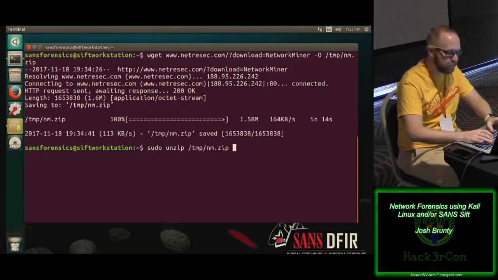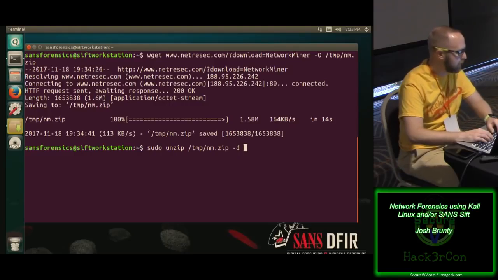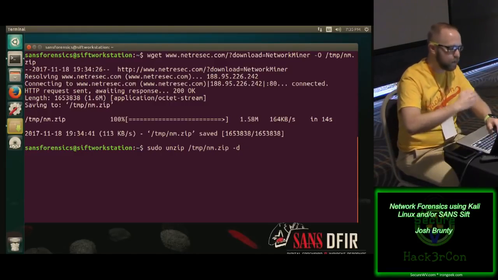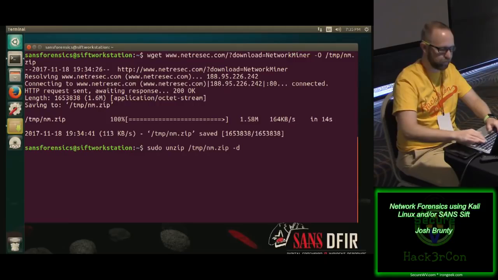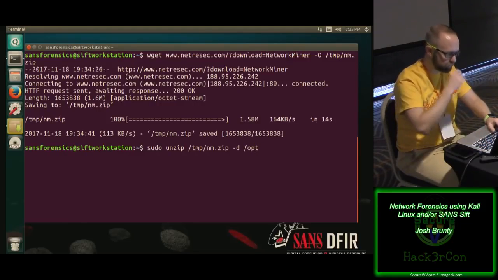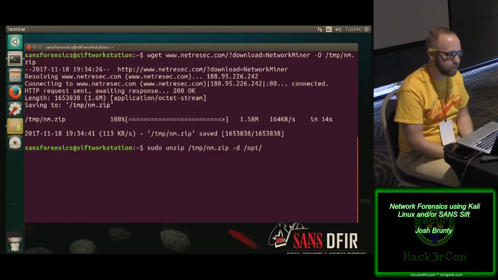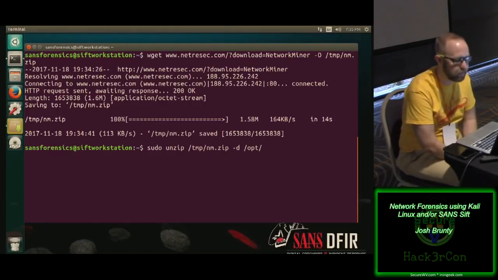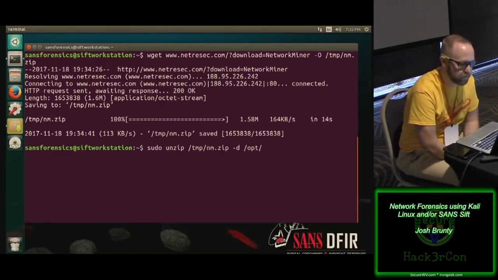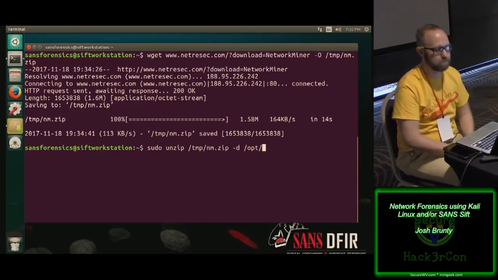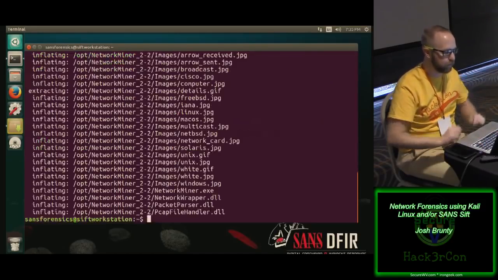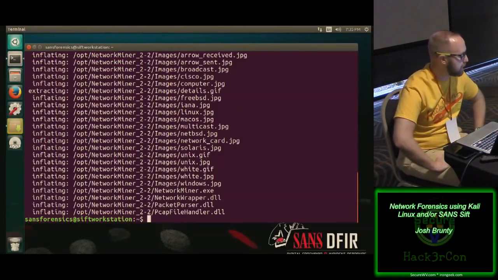Do another space, and I'm going to do a D option to unzip it in this directory called opt. Or, yeah, we'll put it in the opt directory, and close that out with another front slash. So: sudo space unzip space front slash tmp front slash nm.zip space dash D, and then a front slash of opt. Hit enter. What it'll do is unpack that entire zip file into that folder.